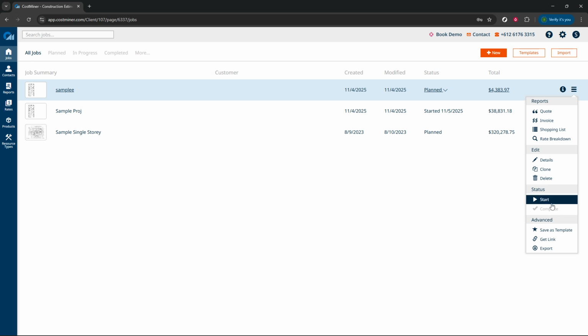By following these steps, you'll be well on your way to mastering document organization in CostMiner, enhancing both your productivity and project management skills significantly.